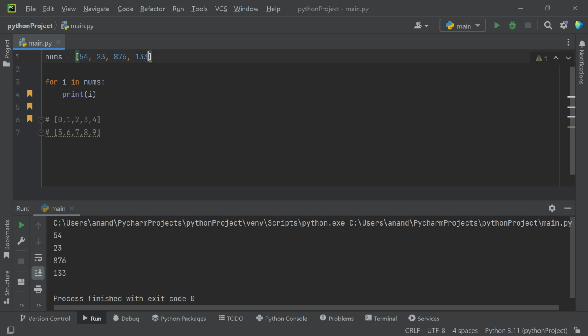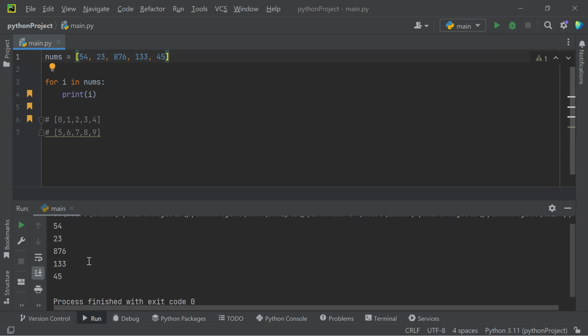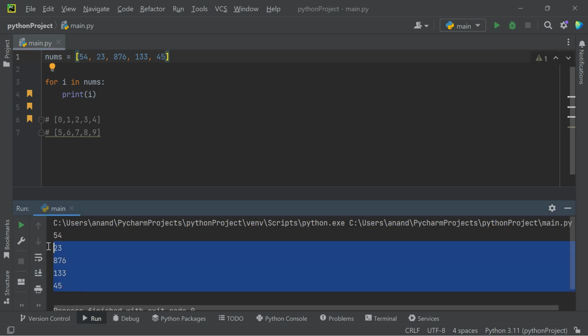Now this is also very dynamic. If we add another element to the list, like 45, we have to make no changes in the code and we can just run it and see everything is printed. It will automatically calculate the length of this list and do whatever operations you have given or whatever you want to perform.